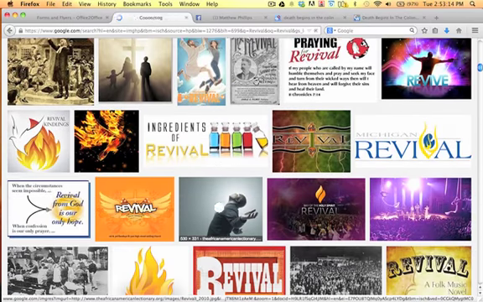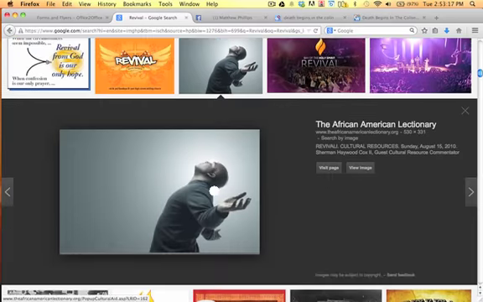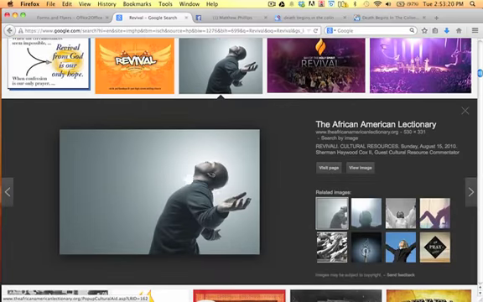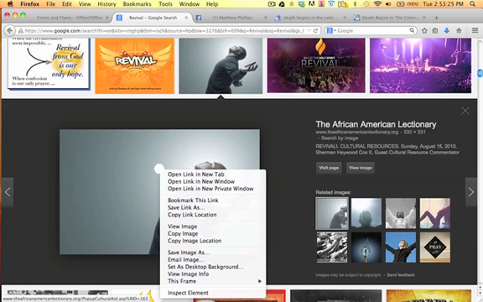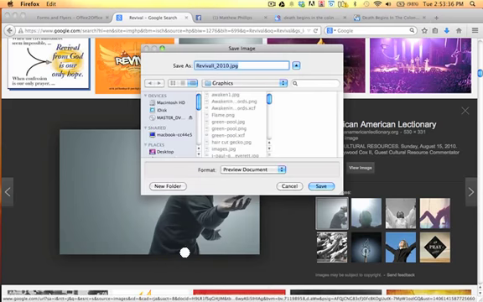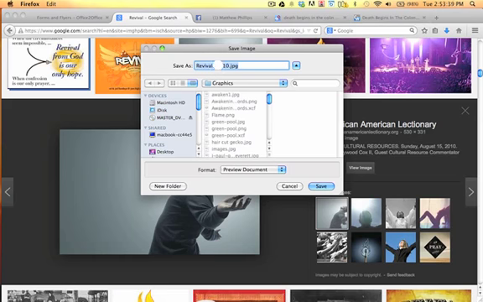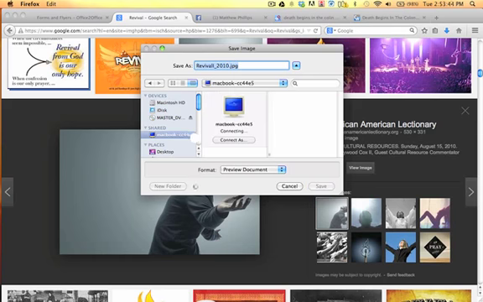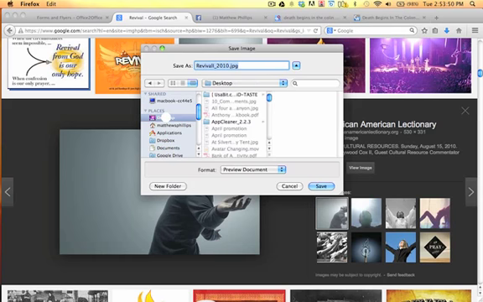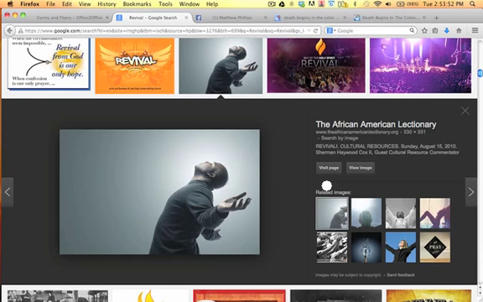Now, we're going to choose randomly one of these pictures. Let's choose this one. And once you get the picture that you want, you put your cursor on the picture and you left click on it, or if you have an Apple computer, you hit control in the bar behind the mouse, but whatever. Then you go down to save image as. And this says revival, it's spelled wrong, but anyway, 2010, and I'm going to save it. I'm going to save it on my desktop for now. Alright, so we'll put it on the desktop.